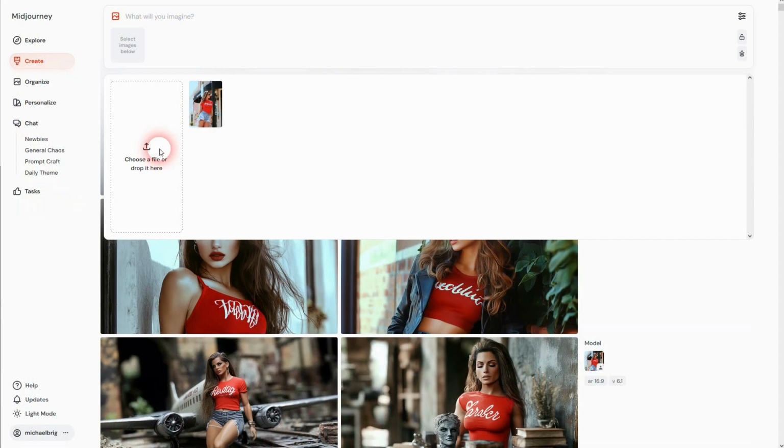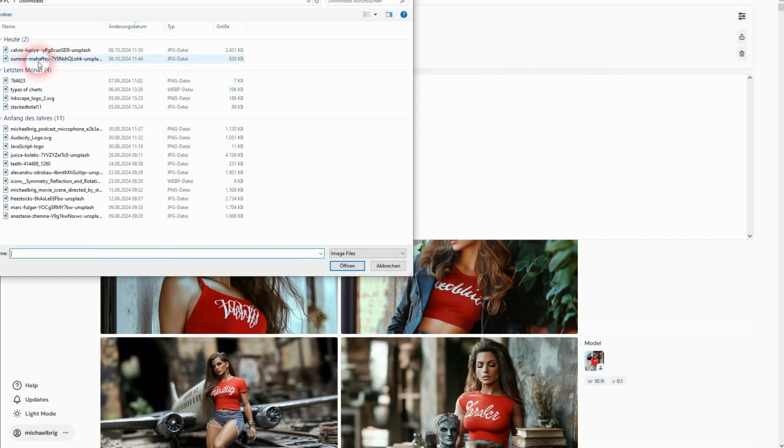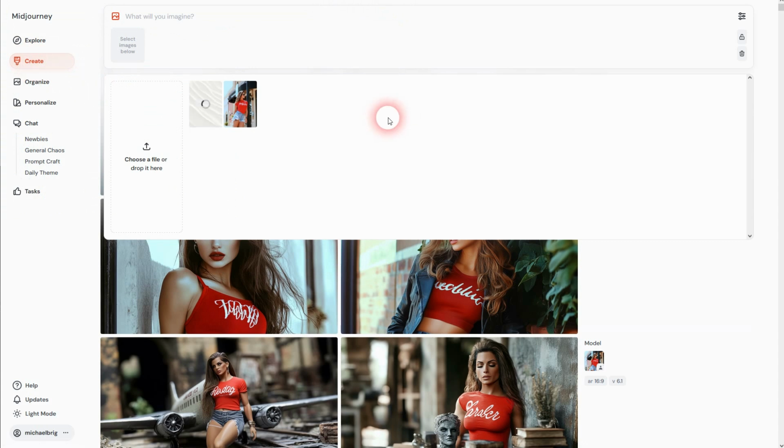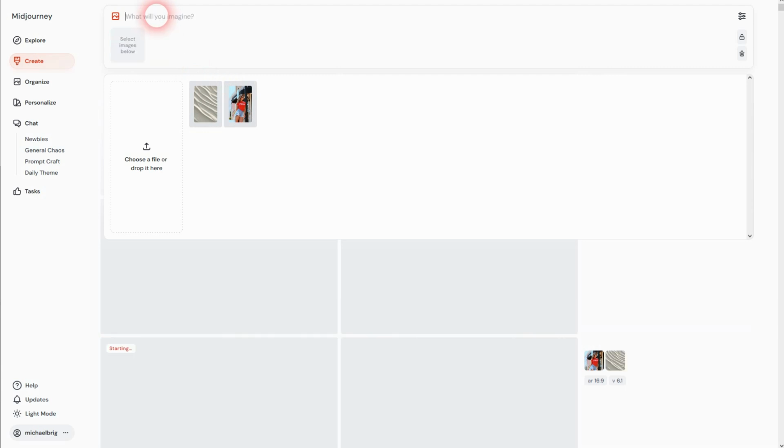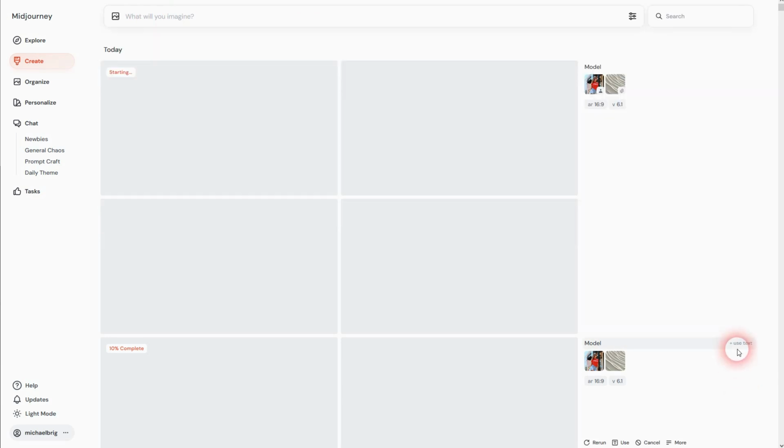Then we add a second image here. It's a simple texture. And now we left click on both images and we simply run it without a prompt. And this is now the new blending. You can also add something to the prompt, for example, model. And you can also change these references. So let me use the model as a character reference and the texture as a style reference. And now we'll just have to wait and see.